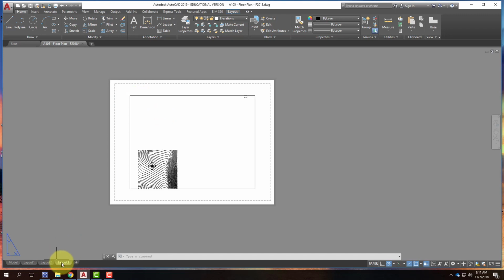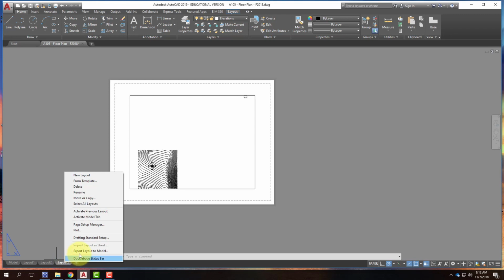So what I'm going to do is I'm going to come down here to where it says Layout 3. And again, Layout 3 is for me. You could be on Layout 1 or Layout 2 or Layout 3 or any layout for that matter. I'm going to right-click on it, and I'm going to go into the Page Setup Manager.